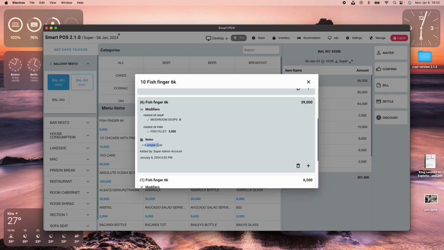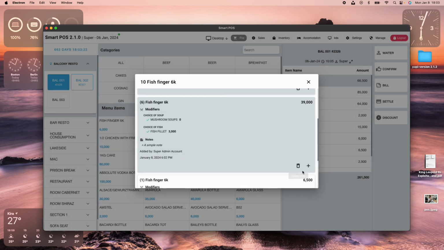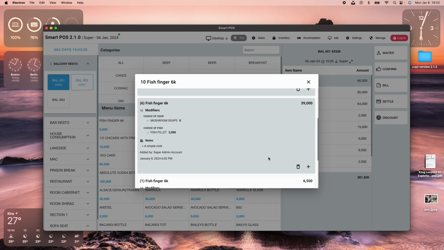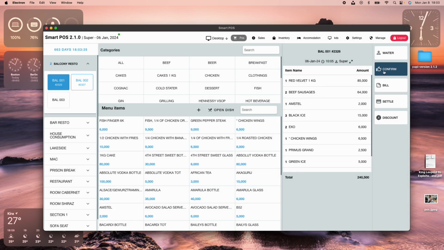Of course, you still have your notes here, and who added the item and when. You could decide to add just the add-ons because we originally added chips, but you can add more if you want, or probably just remove if that's what you want to do. And of course you can decide to, let me just remove that, and if everything is okay, you say yeah. So that goes out to the kitchen. So in the next video I'm going to explain to you where you actually set these things up.